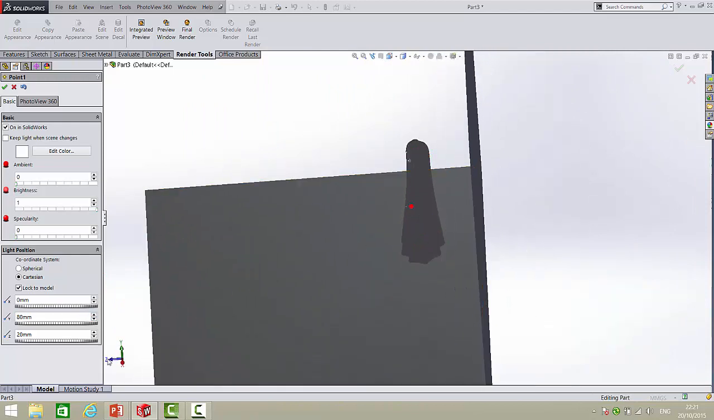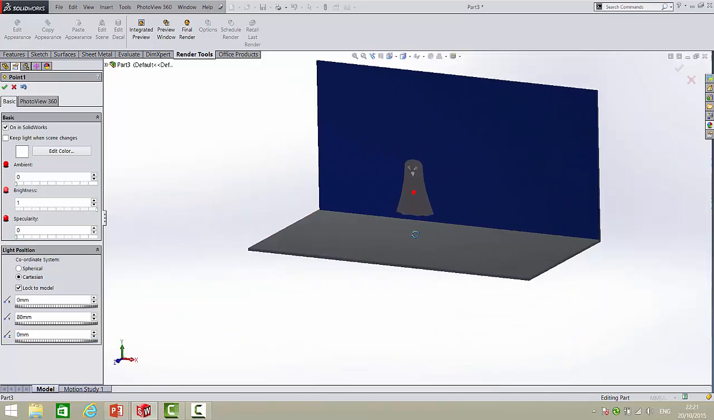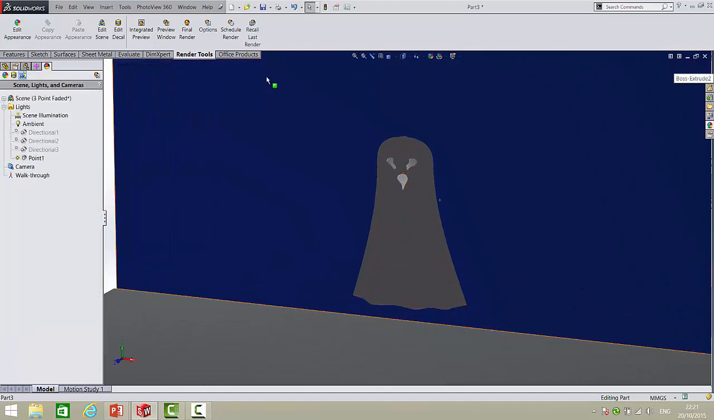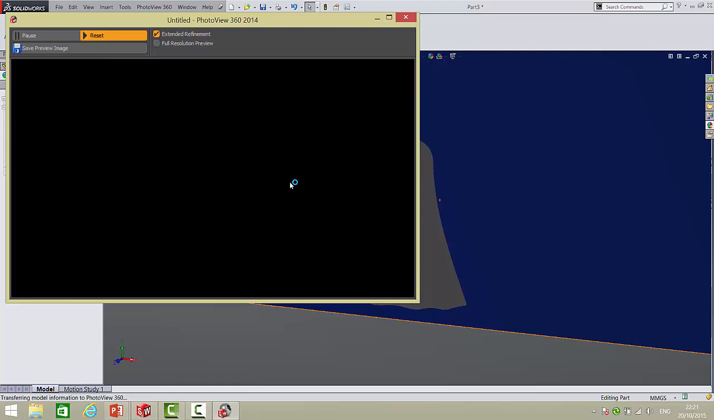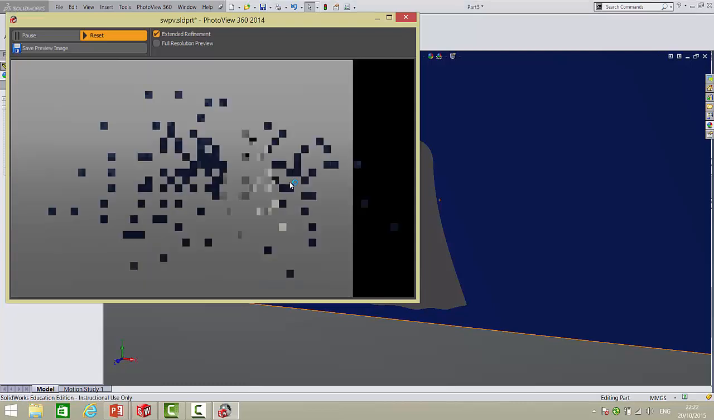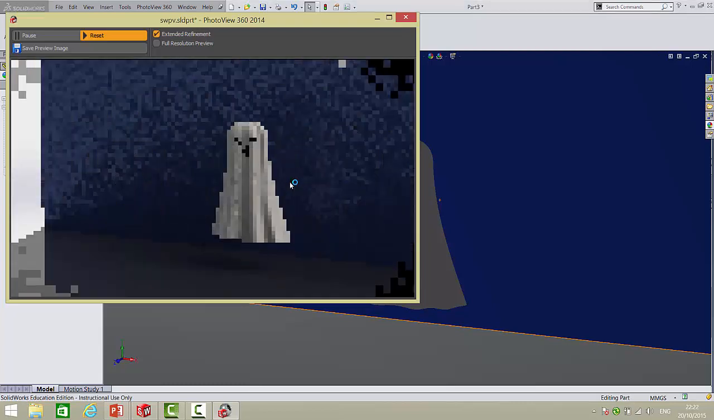Now, as it happens now, I want to move it a little bit back to my right, which is the opposite of the Z direction. So I'll pull the Z direction down a little. So now that point light is in the center of the ghost. So if I now pull up the preview window, it should take a little bit longer to give me the preview with the light added.